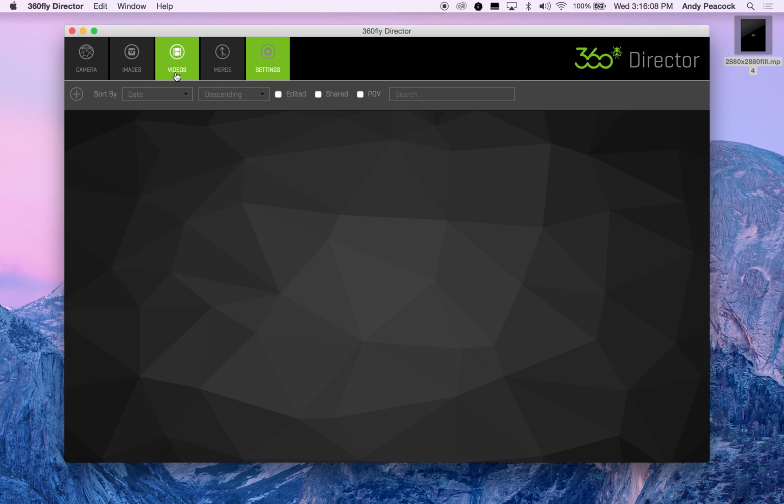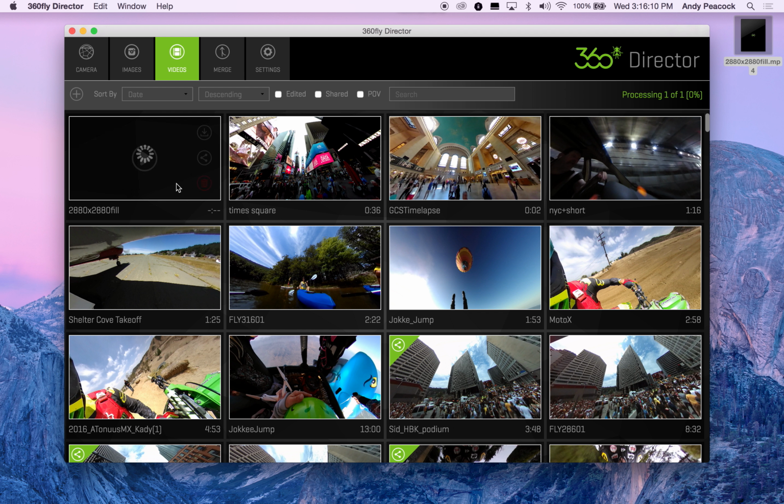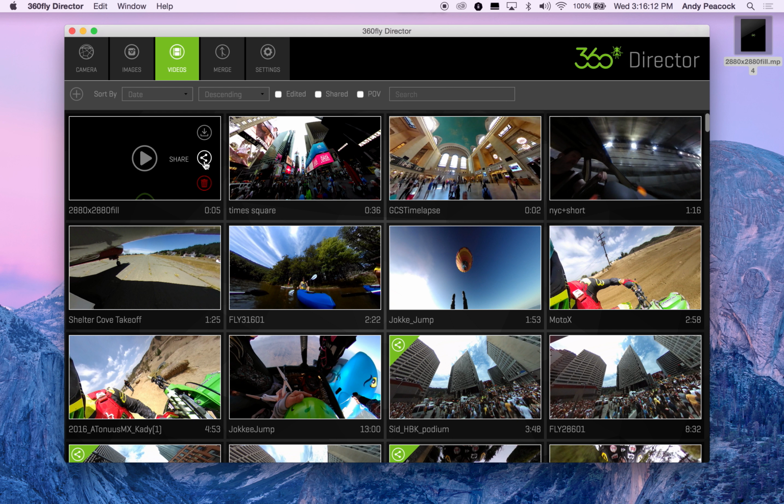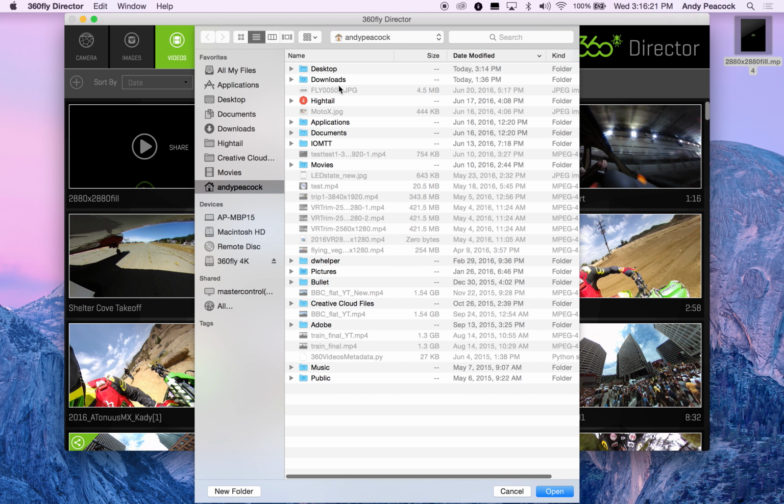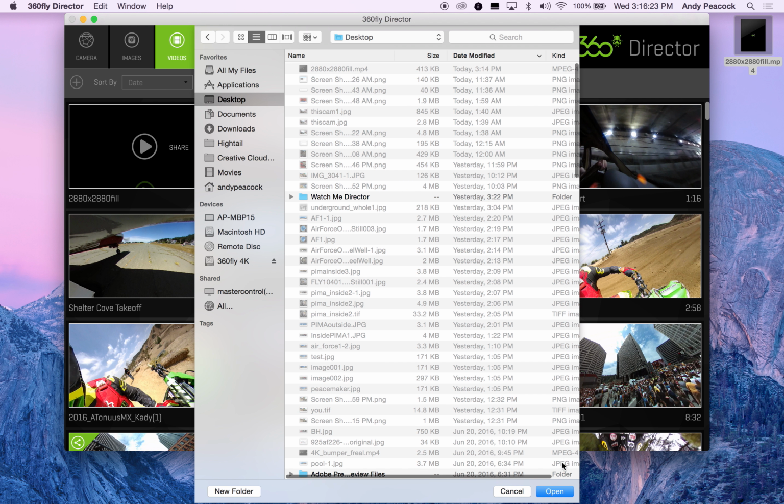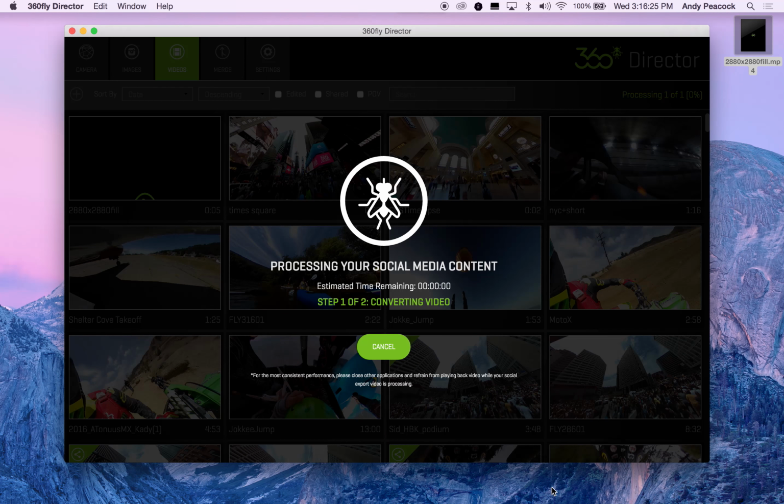So now that that's set, I'm going to use the Alt option on the share option here. So I'm holding down the Option or Alt button on a Mac, and I'm clicking the share icon. It brings up a window where I can save the equirectangular to. Once this kicks in, it should only take a few seconds.